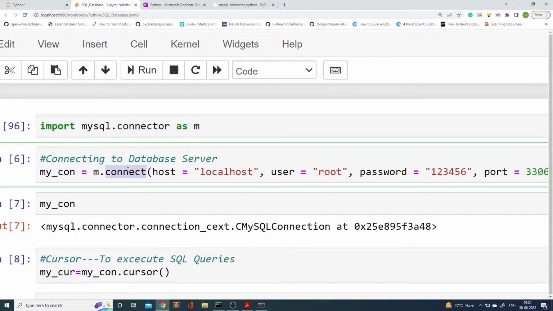Okay, so let's see how we can do that. In this particular connect function, we have to give some parameters. First one is the host. Host indicates where exactly your database is hosted.